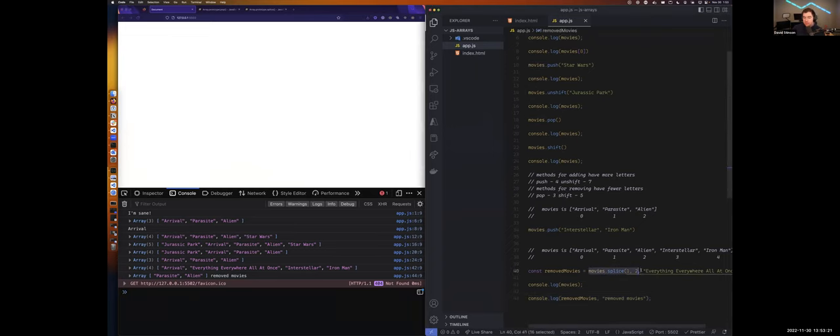So again, because movies.splice returns the items that we removed from the array, in this case we're starting at the one index and removing two items. So we're removing Parasite and Alien. And because movies.splice returns an array containing everything that we removed, we put that into a new variable called removedMovies, and then we're logging that here.